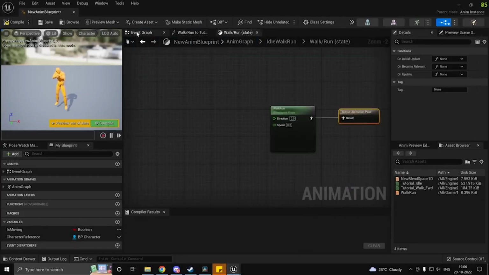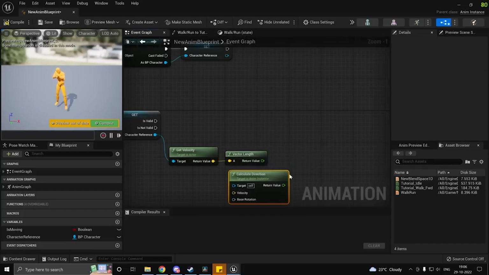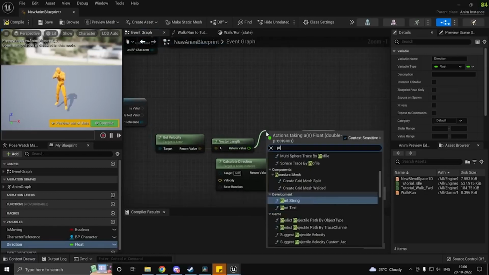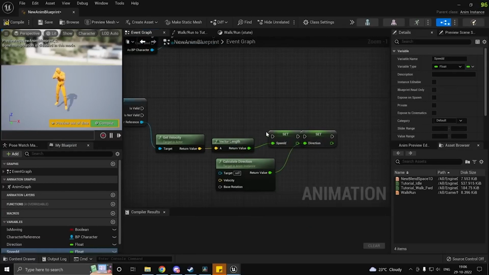So we need direction and speed. We can promote these to variables. So promote to variable, we can call this one direction, and we can call this one speed.